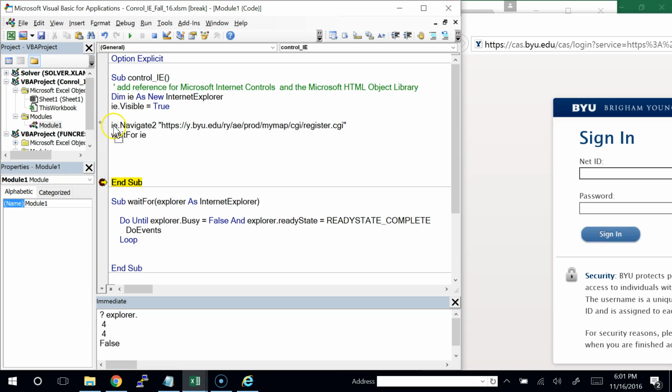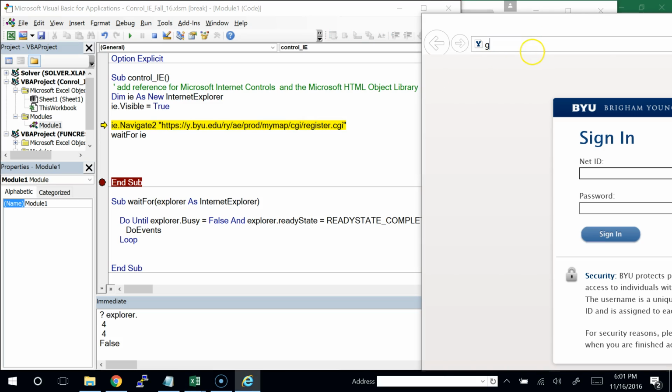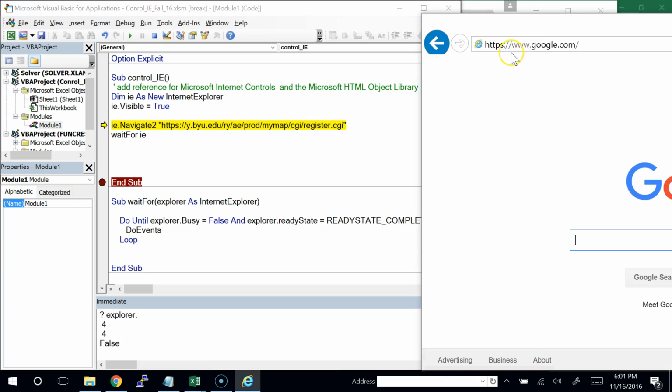Now I'm just going to come in here and navigate again. In fact, I may just send this one over to Google. Now I'm sitting over here at Google, about to run this. This is going to run 2 lines of code. It's going to navigate and then wait. And we're going to see now which one happens first. Does the page get loaded first, or does the current position indicator make it to the end sub first? Hopefully, it's going to wait until it's loaded before it hits the end sub.